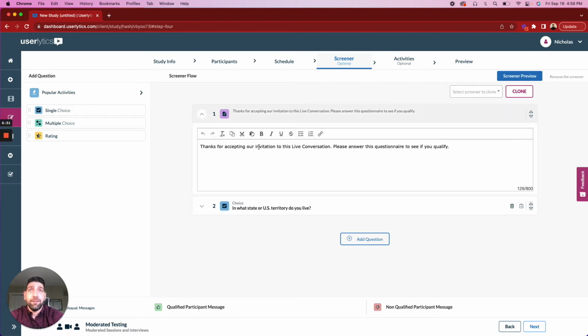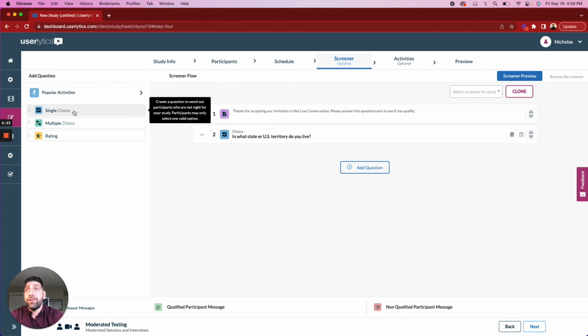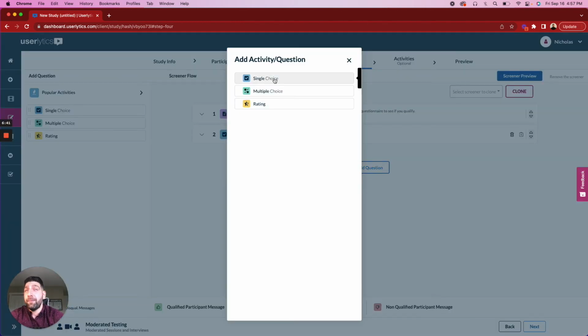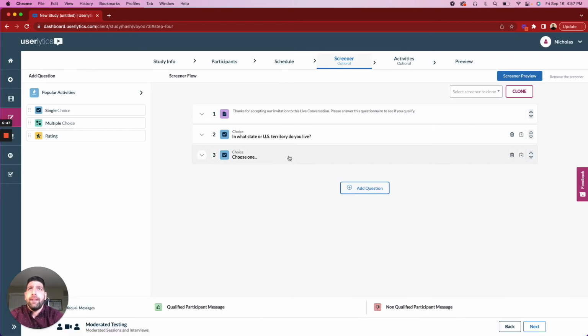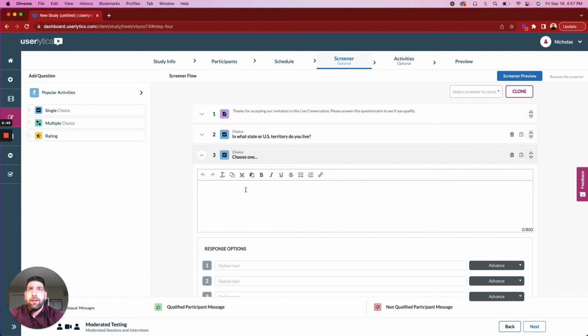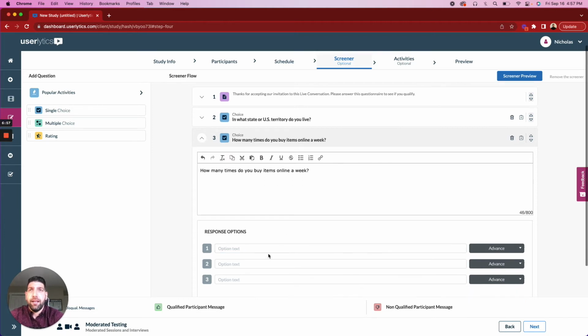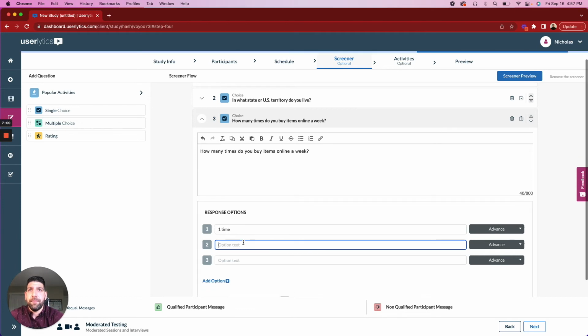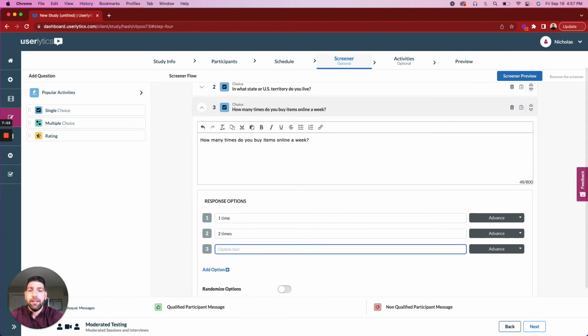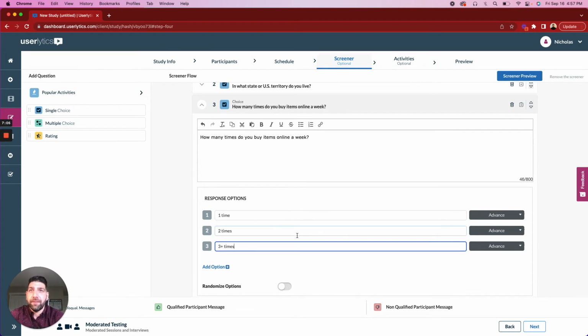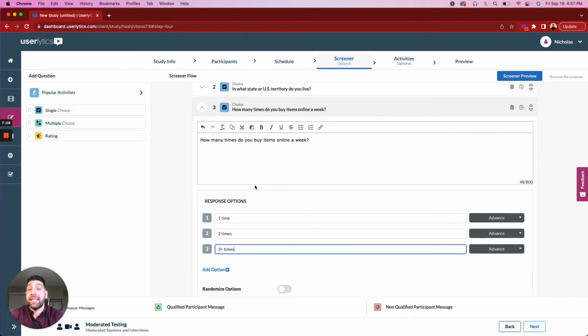Here is the first message they'll see. And if you want to, you can click and drag and drop a single choice, multiple choice, or rating question. At the same time, you can also just click this button here and be met with the same options. And let's say we want to add a single choice question. In this question, we want to ask, how many times do you buy items online a week? And let's say we chose one time, and then two times, and then 3+ times. So we've created that distinctness of the answers.